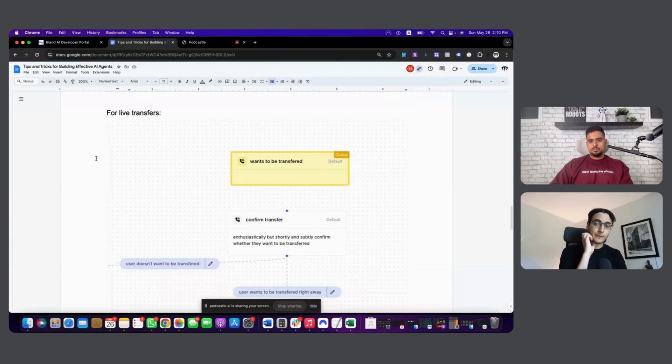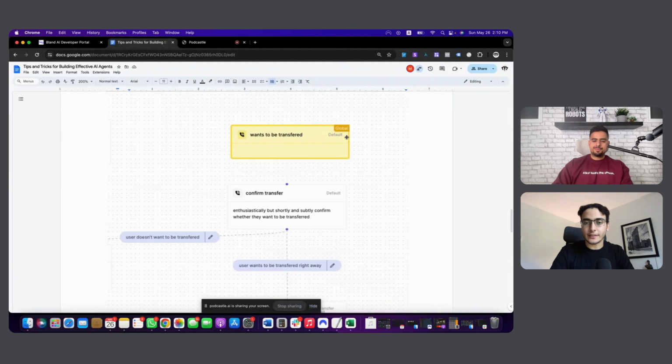So what we've done is basically add a friction point. If you're not familiar with what you're looking at, this is a global node that has the wants-to-be-transferred condition as a trigger, which means if somebody says they want to talk to an agent, they want to talk to a live human, it will go here. And then right after this, it goes straight to a confirm transfer node, which is a standard node, which means it's not being transferred yet.